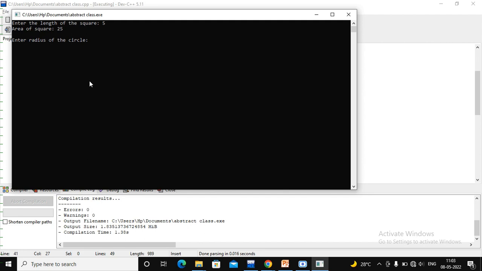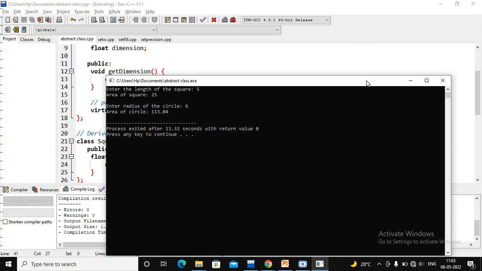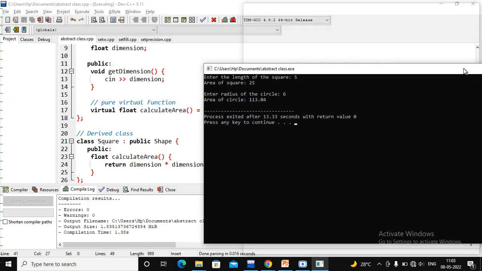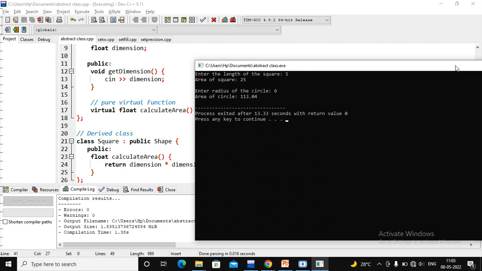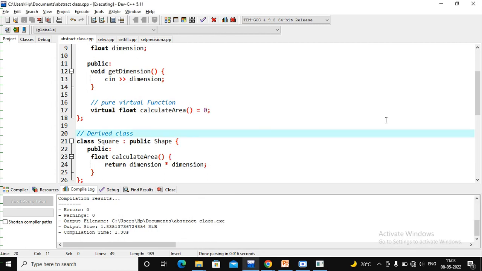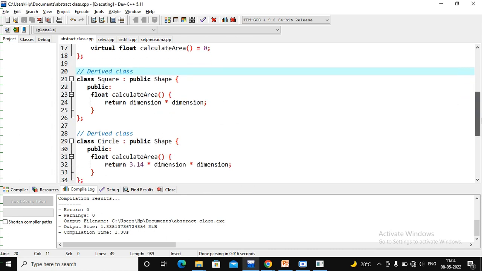Enter the radius of the circle. The radius of the circle is 6. Then it has the formula 3.14 into 6 into that dimension, so it gives the value according to the formula. For the square, return dimension into dimension, so simply 5 into 5 is 25. And what about the circle? It has the formula 3.14 into dimension into dimension, so 6 into 6 into 3.14 gives a value of about 113.